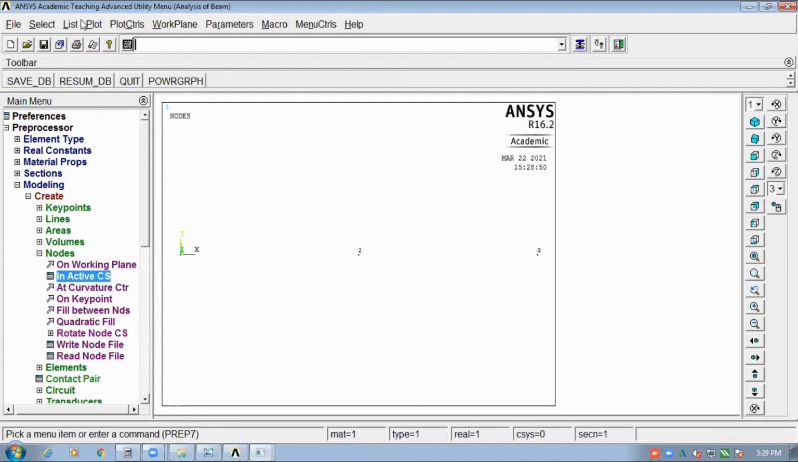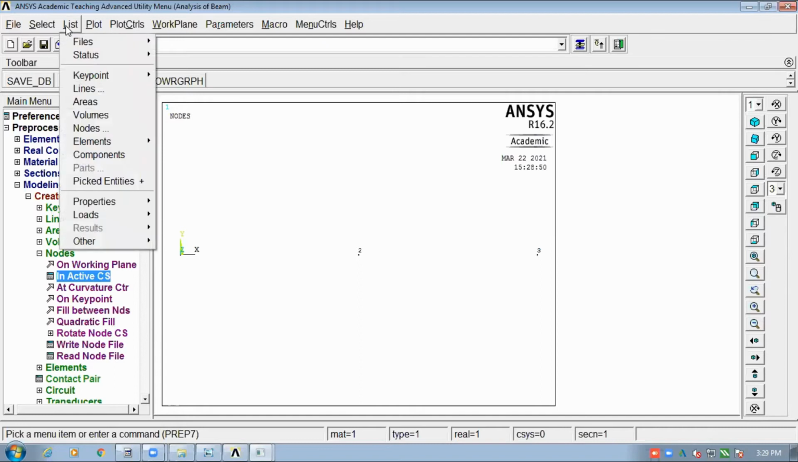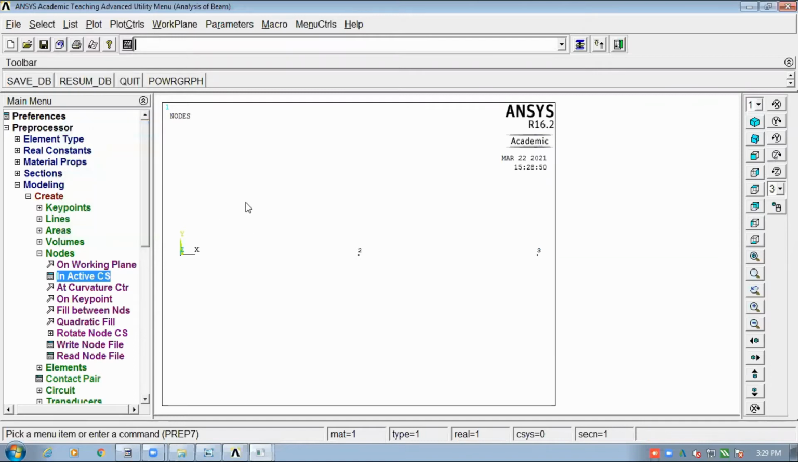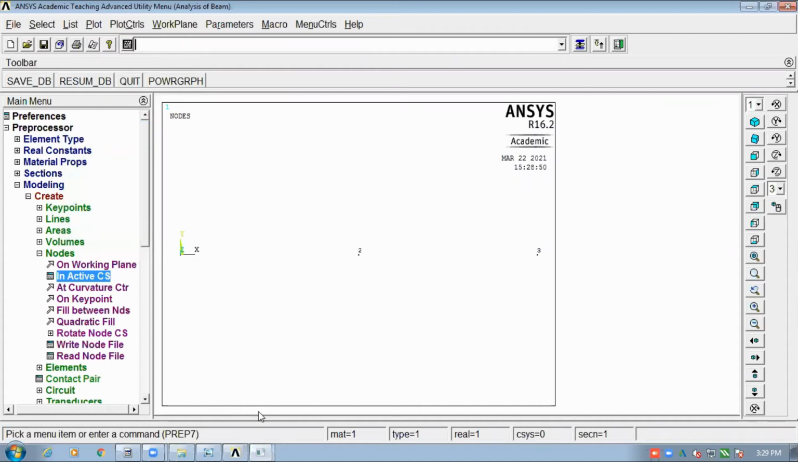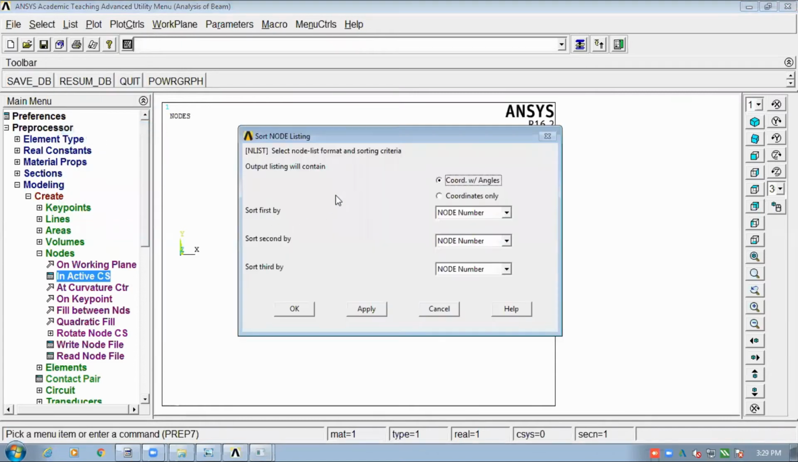But if you want to see whether your nodes have been correctly formed or not, for that, we need to go to list, right? You can see here, you can go to list, which you will get in a utility menu. Okay, this is list. What do you want to list? You want to list the nodes, right? Because initially we want to list the nodes. I'll go to nodes, list nodes.